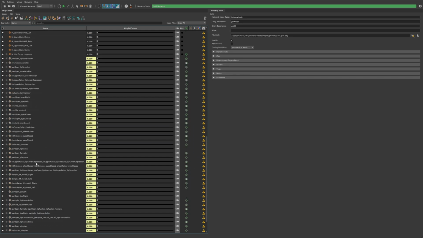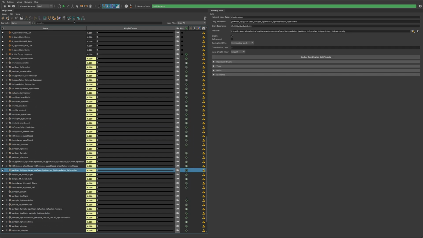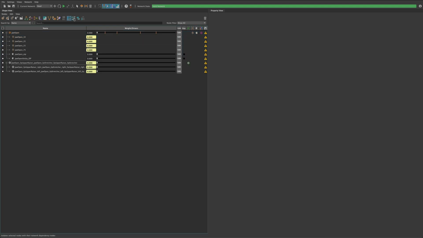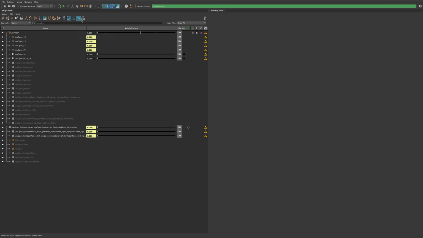The next button is the Dependency Node Display Options button. This button shows the related upstream driver nodes or downstream dependency nodes as children on the network node directly in the shape view. Additional options are available with a right mouse button context menu.